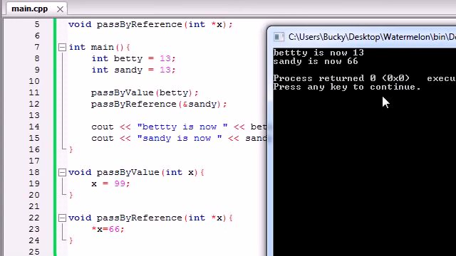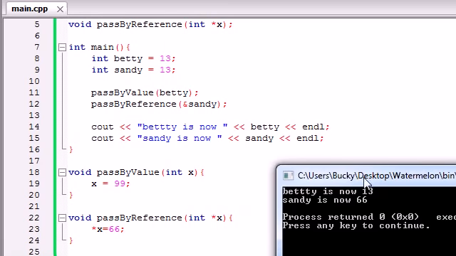So as you can see, we basically built identical functions. However, when we passed in Betty, it stayed 13, and when we passed in Sandy, even though it was 13, it changed it to 66. So now you can see, whenever we pass a variable into a function, we can do it in one of two different ways. We can pass a copy of it like we did in the Betty case, pass by value, and what this does is it basically makes X a copy of Betty. It doesn't have any access to Betty itself. It's just a variable with the same value. So then we set X equal to 99. It's just setting 99 equal to that copy, not Betty itself.